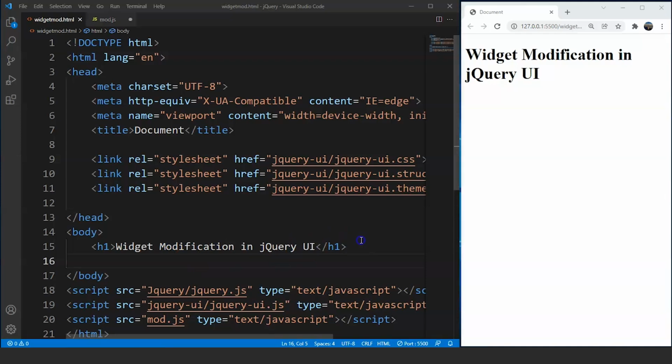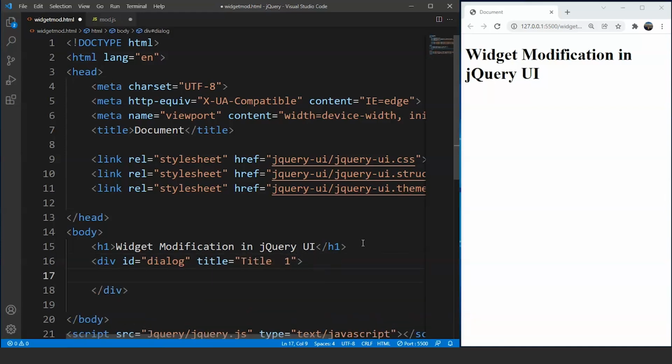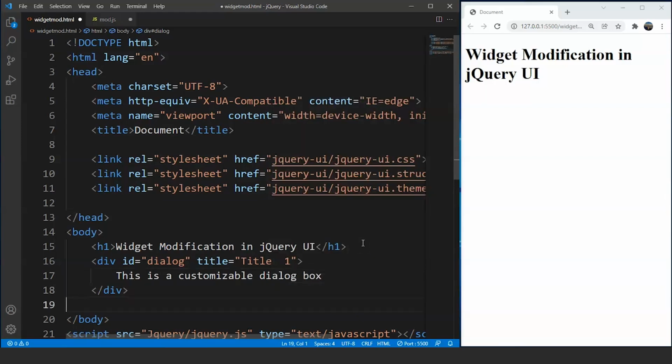Inside the body tag, we'll create a division. For that we'll use the div tag. The ID is going to be, let's say, dialog for the dialog box, and we'll define the title here as well. Let's say the title of our dialog box is going to be title 1. We'll close the div tag. Now inside there we'll write, this is a customizable dialog box. Fine. Save the program and you can see we have the text over here which says this is a customizable dialog box.